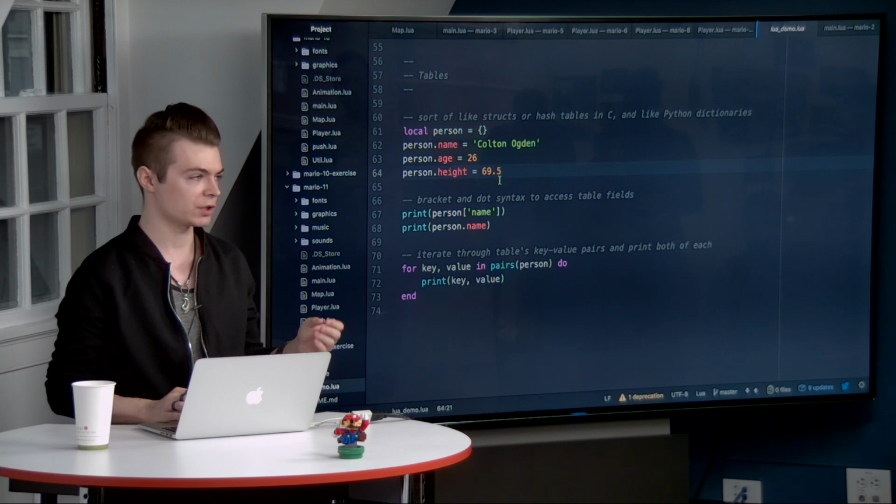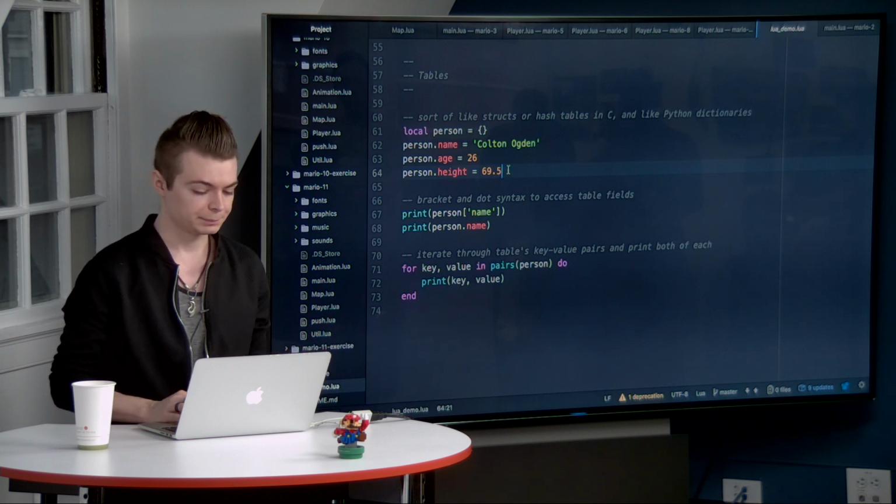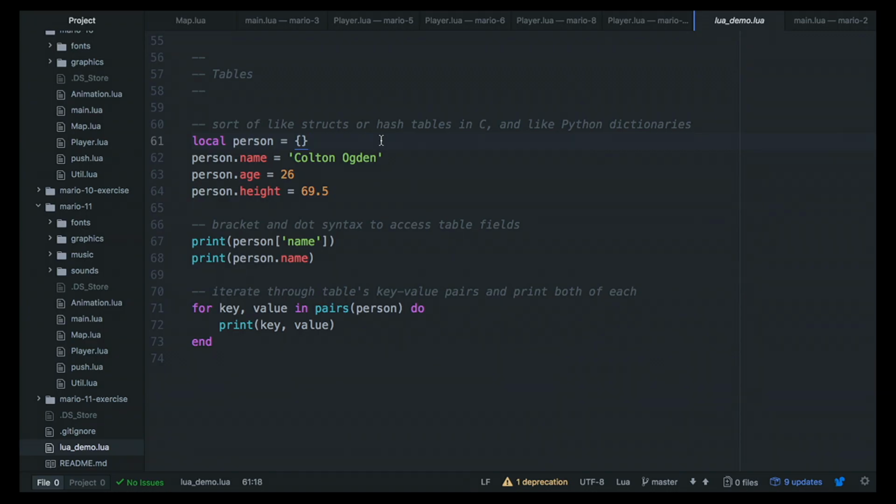It's very simple, especially if you use JavaScript or Python. An empty table takes the form of two curly brackets. To access fields in that table, you simply say that table's name dot some field gets some value. So in this case, person.name equals my name, age and height.